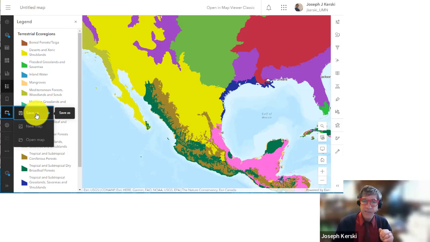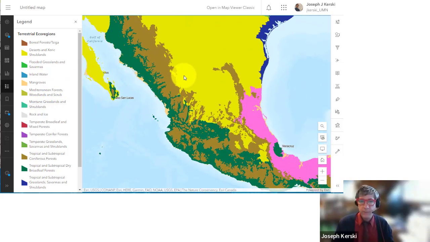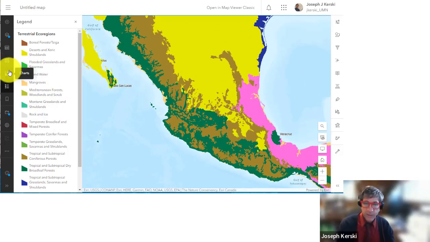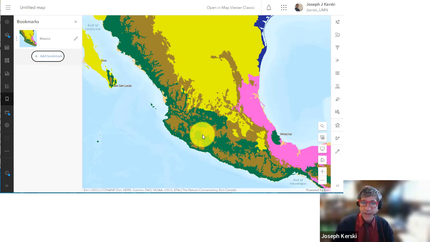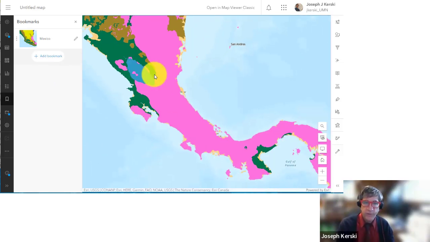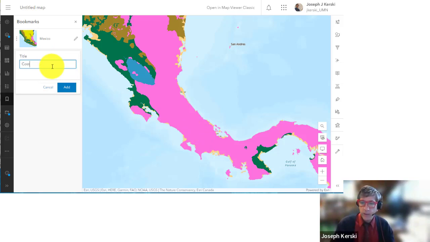A couple of other last bits. Let's say we're back on Mexico, and we want to create what's called a bookmark there. So I can create a bookmark, and I can call this Mexico. I can add this. Now, if I want to get real tight on Costa Rica, I can then add a bookmark. You probably know where I'm going with this, right, folks? I can add one there. And then if I want to zoom out and get all of South America, I can add a bookmark.